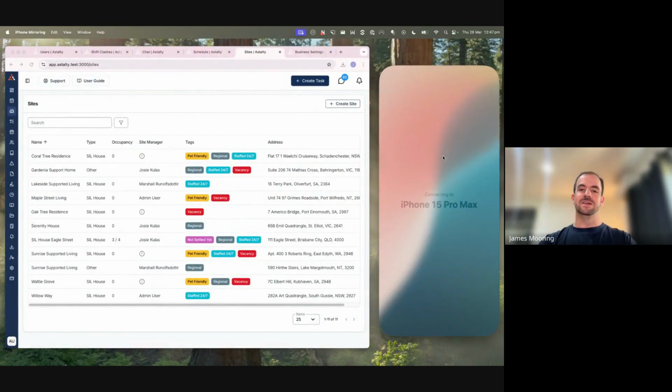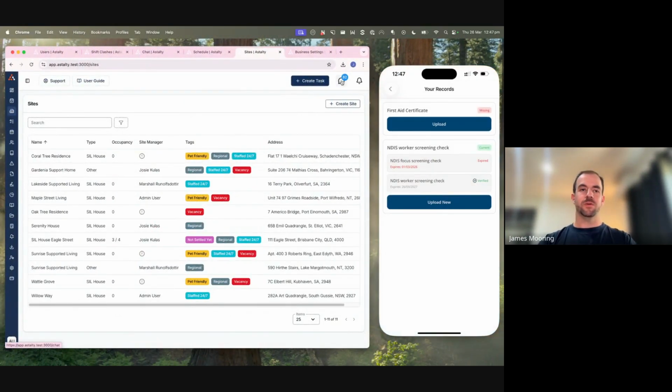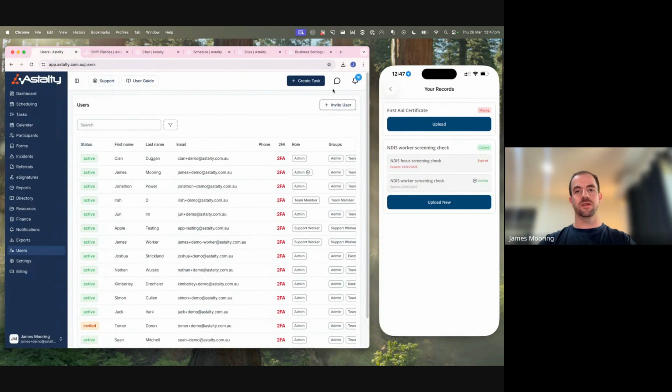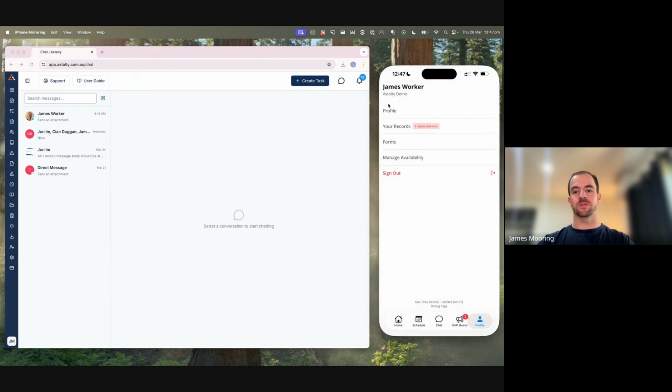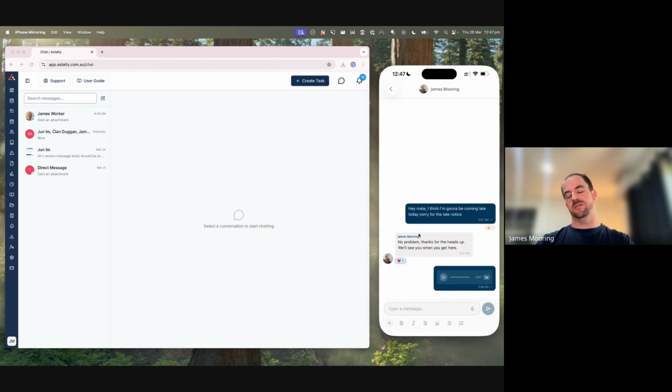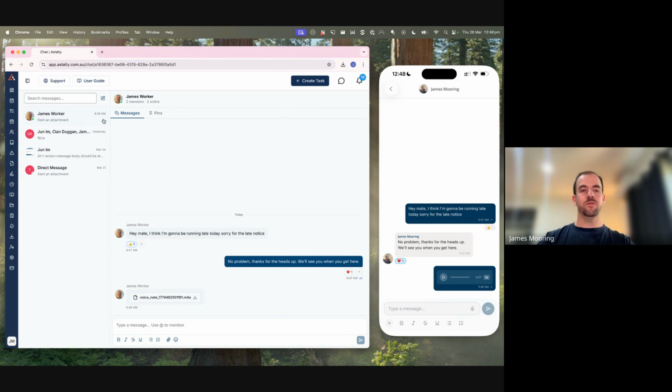I'm sure it will. But I'm going to open up my chat on the left. And on the left, I'm essentially logged in as an admin user. And on the right, on my phone, I am logged in as a support worker. And I'm going to open up my chat. And I can see that we've already got a chat here, which is showing. And if I pop this here, we can already see that James Worker is online with this green dot. And I can also see that the admin, James Morin, is online with the green dot.